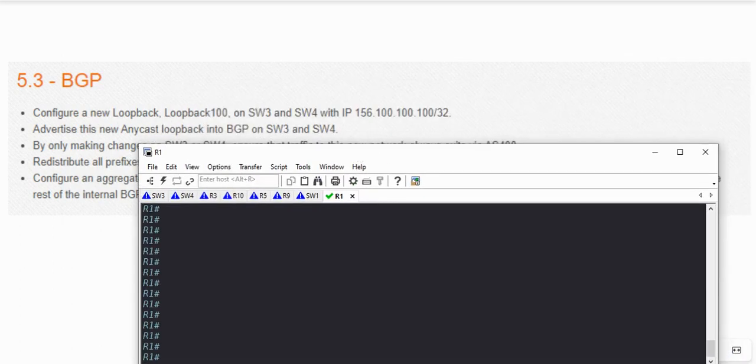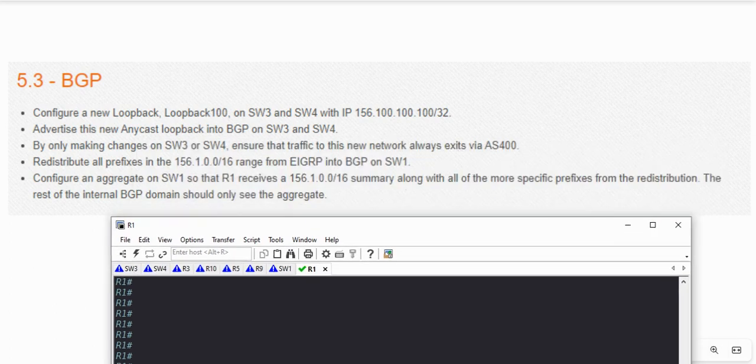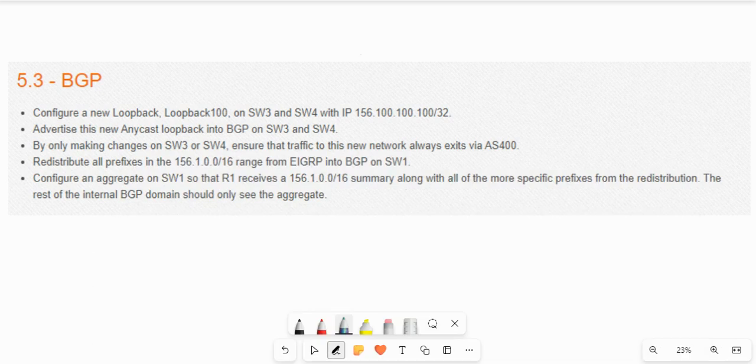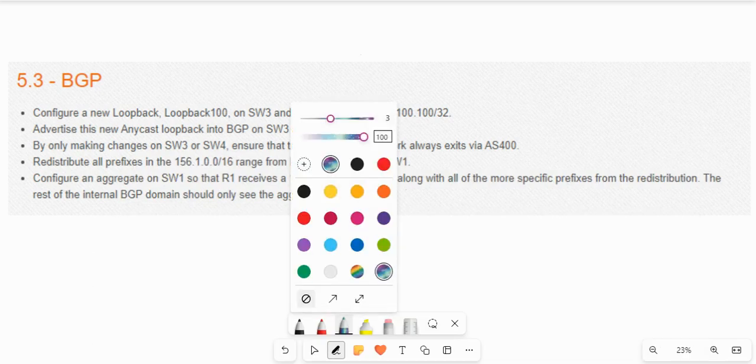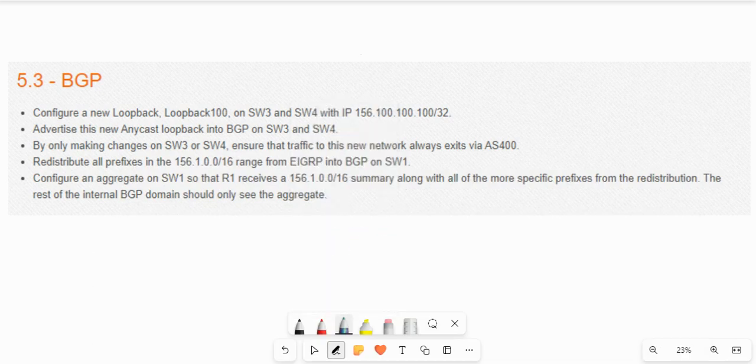Okay, configure a new loopback 100 on switch 3 and switch 4, with this IP address. Welcome to loopback 100 on switch 3 and switch 4 with this IP address.